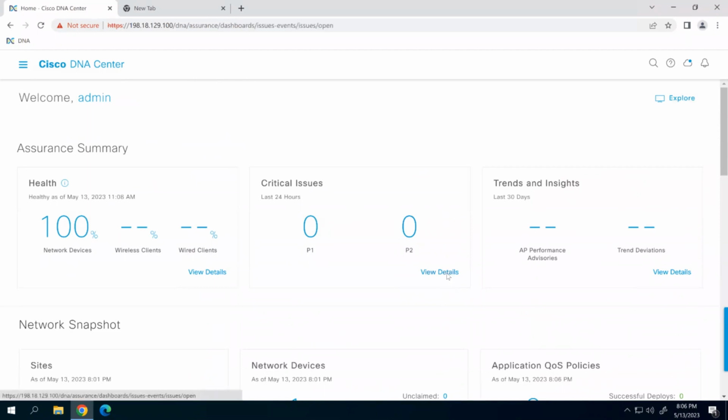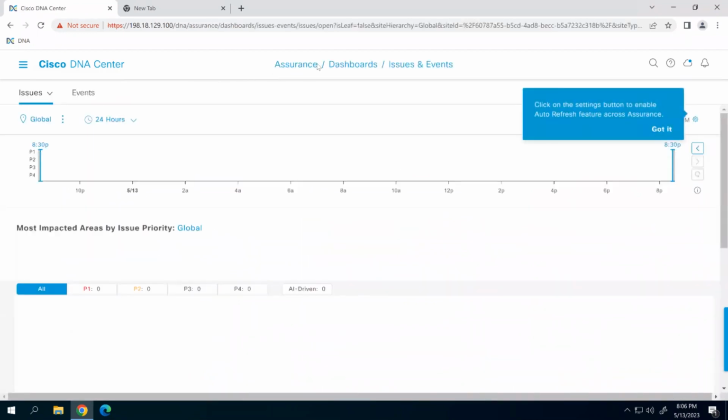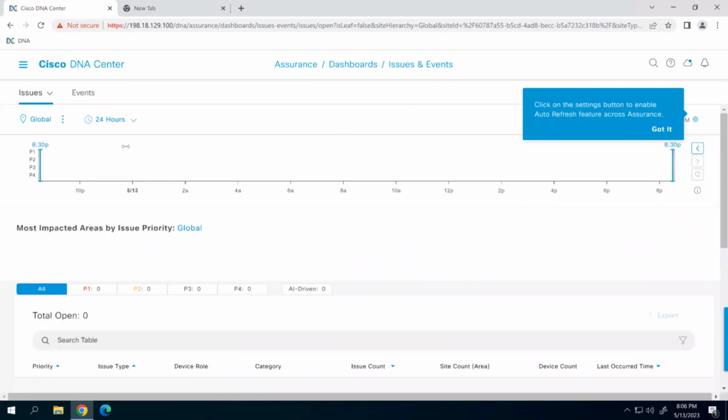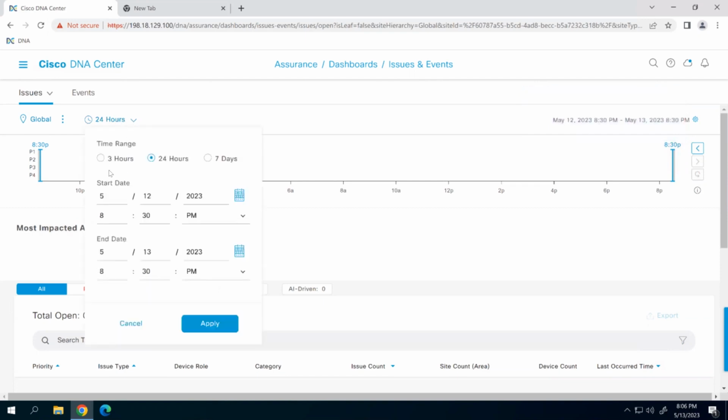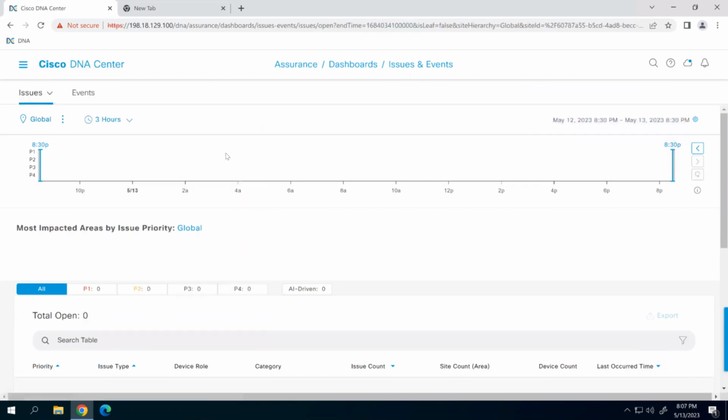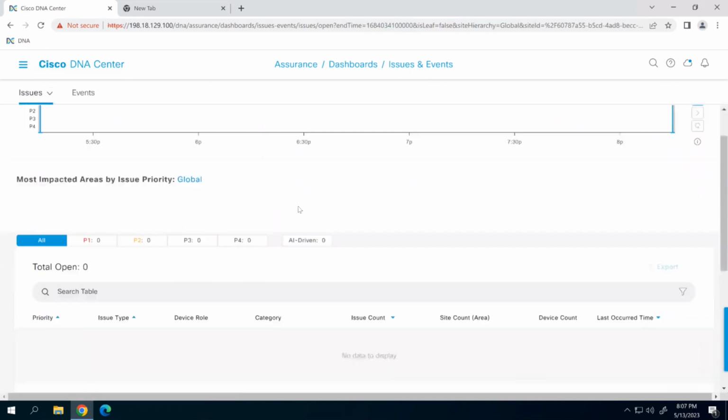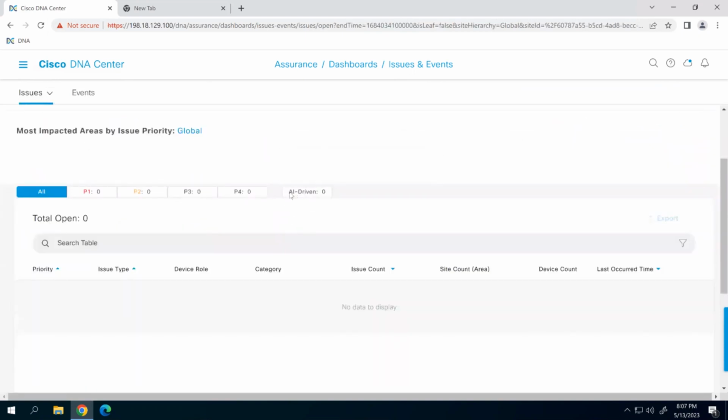And if you click here, it will go directly to the assurance engine, and nice charts and graphs are there. You can see the last 48 hours, or if you have sites, you can filter the sites here. I will see all that information. For 24 hours, you can check 3-hour issues, 7 days issues. It will tell you all P1, P2, P3 AI-driven. See this AI, artificial intelligence driven issues. So now you have a tool which is AI integrated.